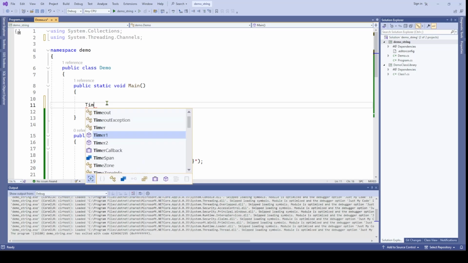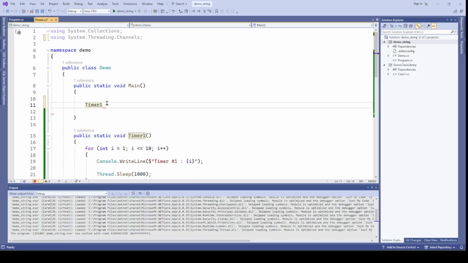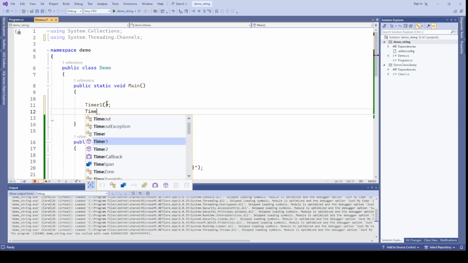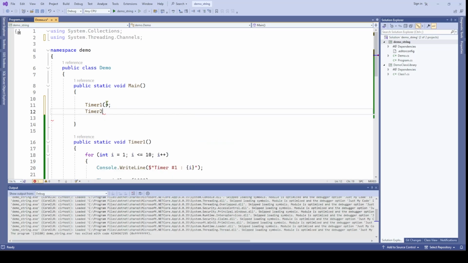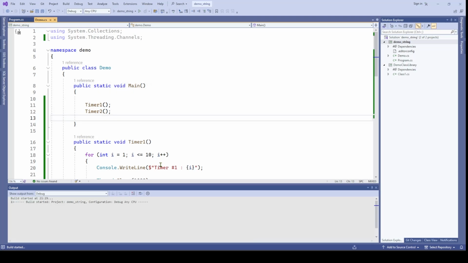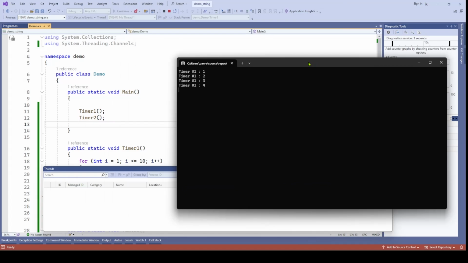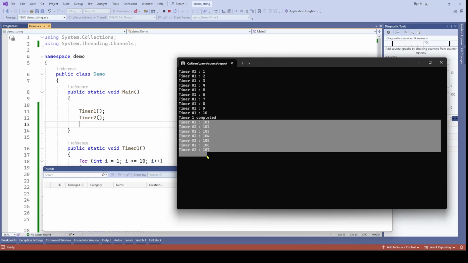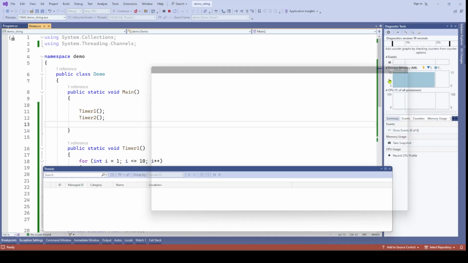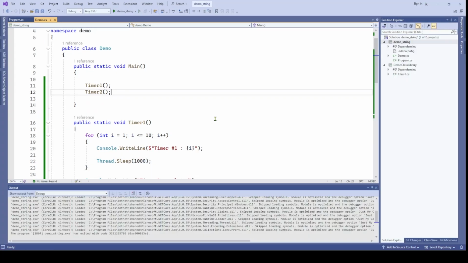Let's say I will execute timer 1 and timer 2. So if I run my program, you will notice the methods will run synchronously. I mean sequentially. First, timer 1 will complete. It will print all the 10 numbers, right? And after that, once timer 1 is completed, then only timer 2 will start and it will start printing the numbers. Okay. So now the requirement is I want to run these two timers parallelly.